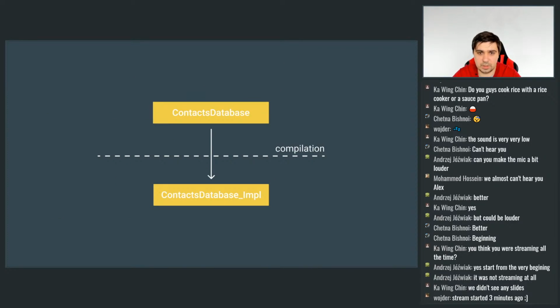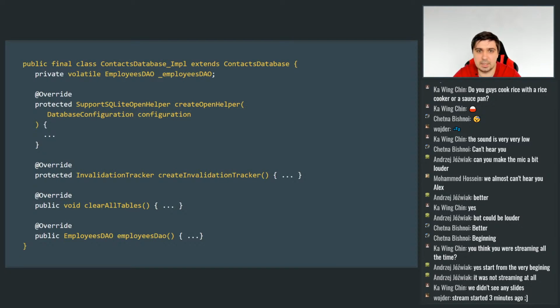And the last part which we have for our database is creating our database object. So during compilation, one more generated class will be created, and inside this class, as you can see, this class extends our abstract class and implements many methods.